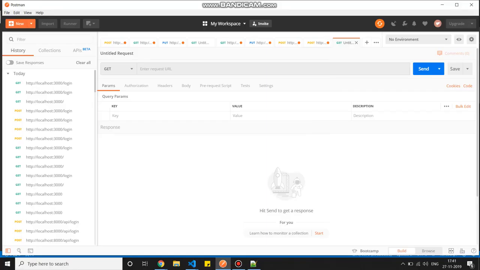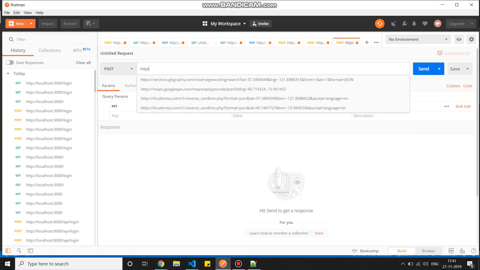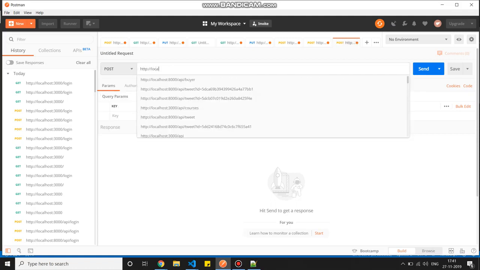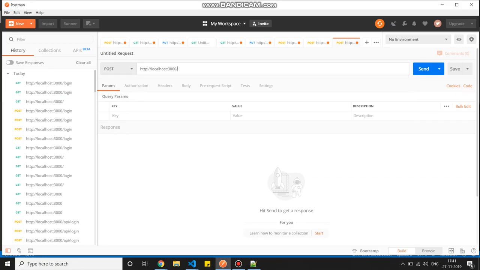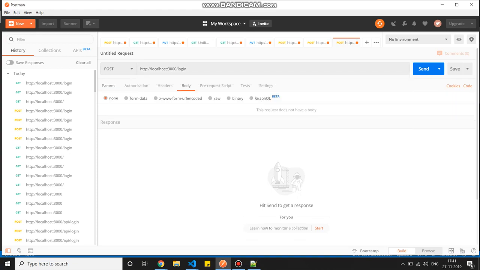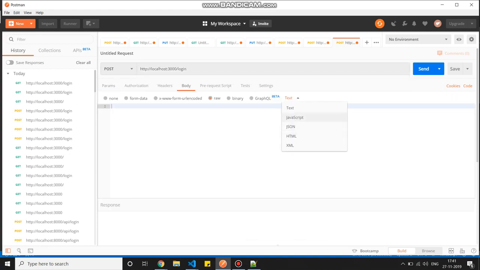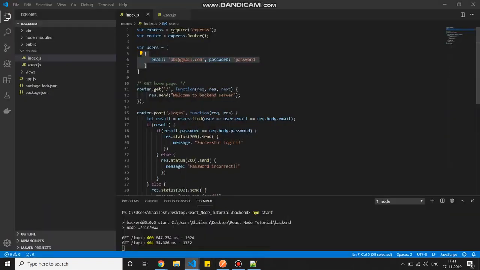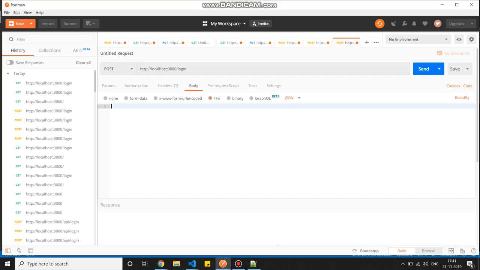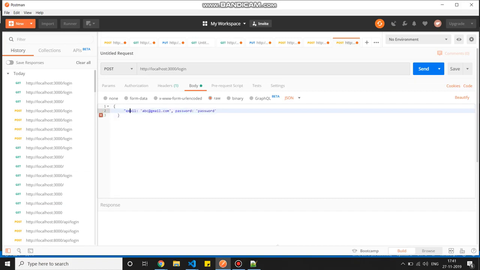Okay, so we'll make a request from Postman. It's a POST and it's HTTP localhost. Just use something like this, and it will be a login. And for the body, we need a JSON body. So let's just take a valid input for now and check if everything's working fine.